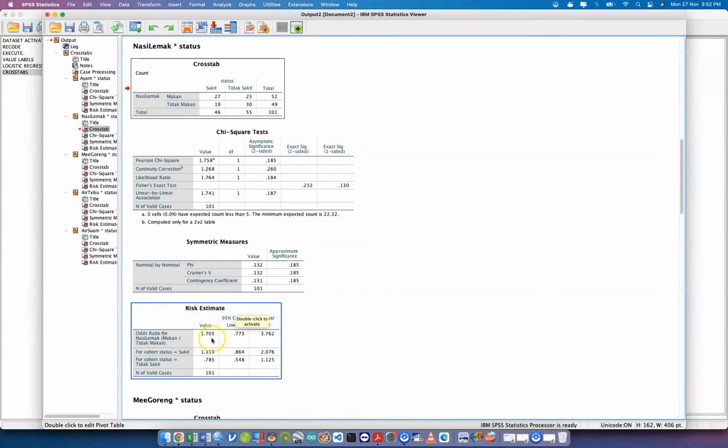It is also not statistically significant in terms of the OR. Even though the OR is more than 1, it is not statistically significant because the 95% CI is actually crossing the 1. Why? Because 0.7 is actually crossing the 1 until it gets to 3.7. So the value of 1. Why do we use the 1? Because the null for the OR or RR is actually 1.